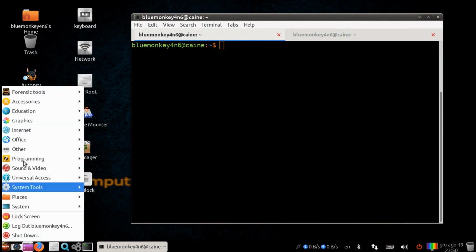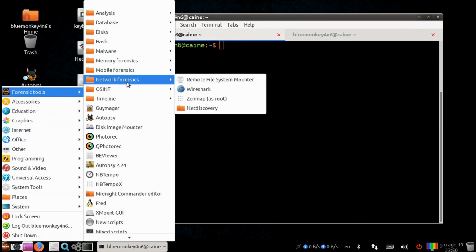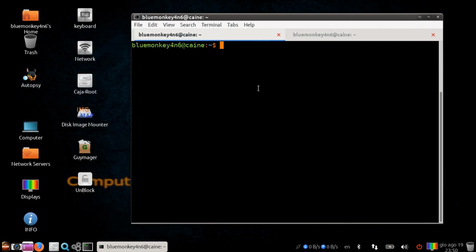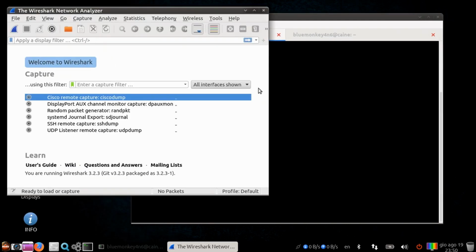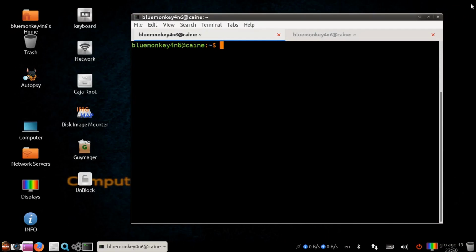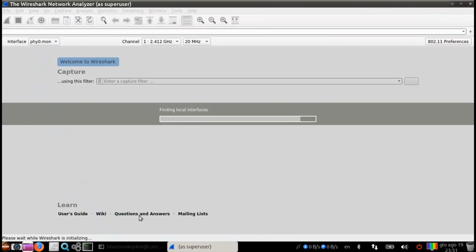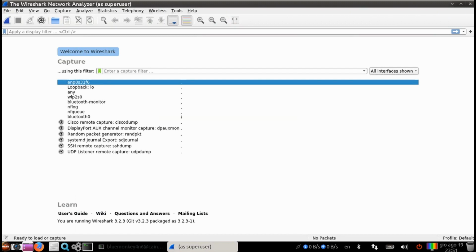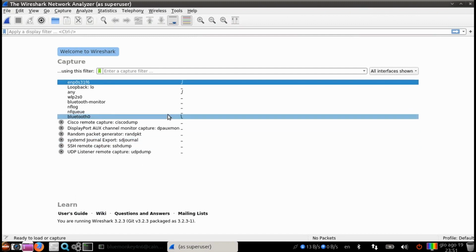One thing to note is that although we can see it in the menu under Forensic Tools, Network Forensics, Wireshark, if you launch it this way, you will not see the interfaces that we will need to access to do the capture. So what we are going to do is launch a terminal window, and then from the terminal window type sudo wireshark.